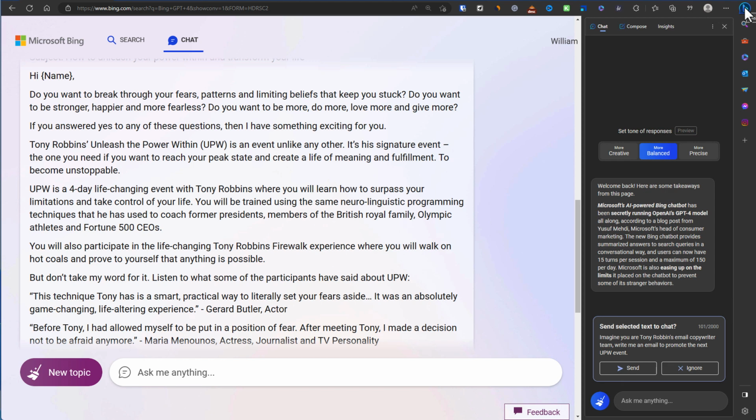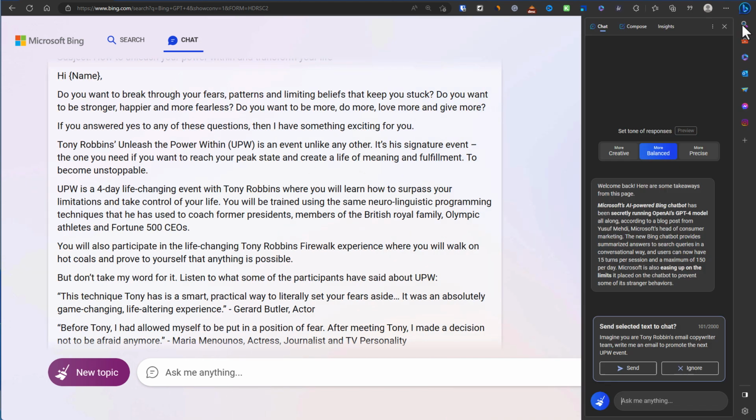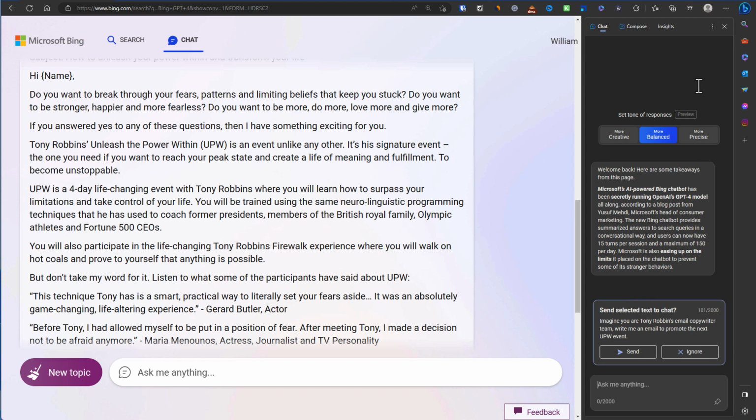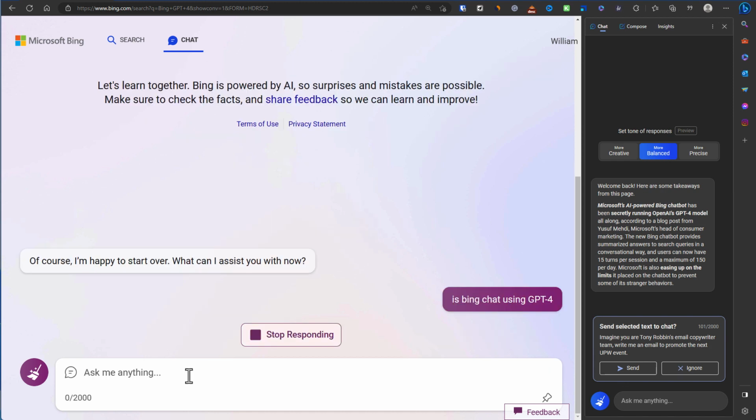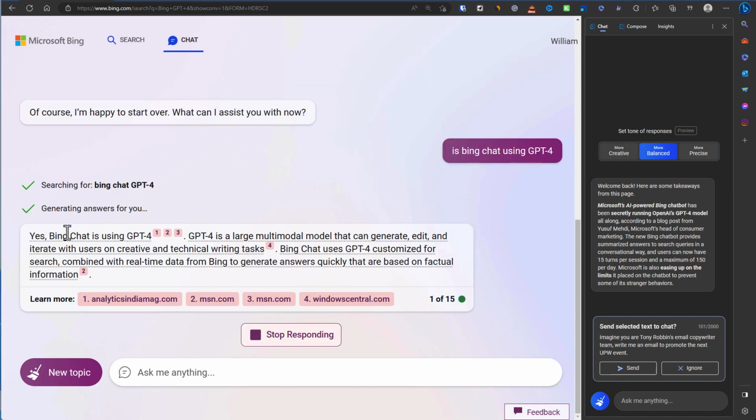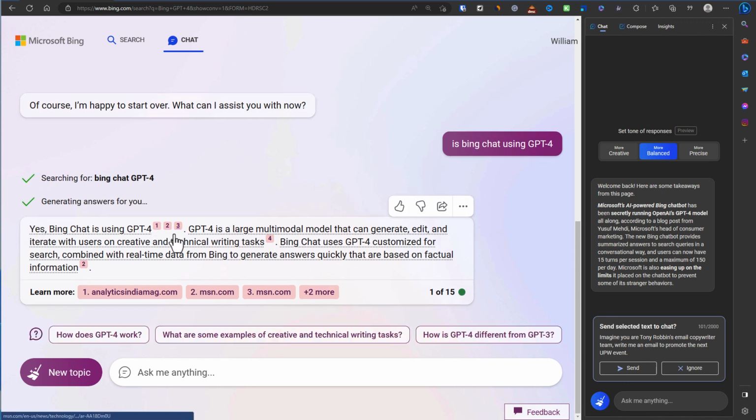On the top right corner, you can see there's a Discover button. If you hit that, then you can just put in the prompt here. So a really quick walkthrough on Microsoft Bing Chat, just to see if they're already using GPT-4. So I can actually ask this question. And let's see what response we will get. So it did come back and says Bing Chat is using GPT-4 with 3 sources here.